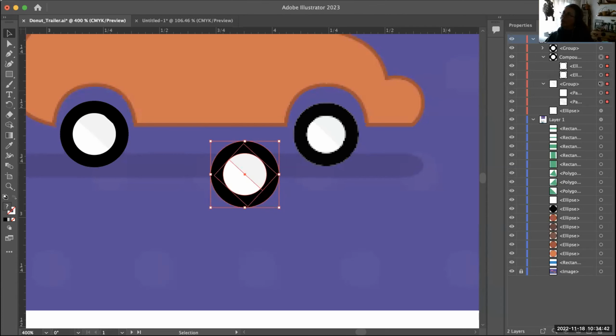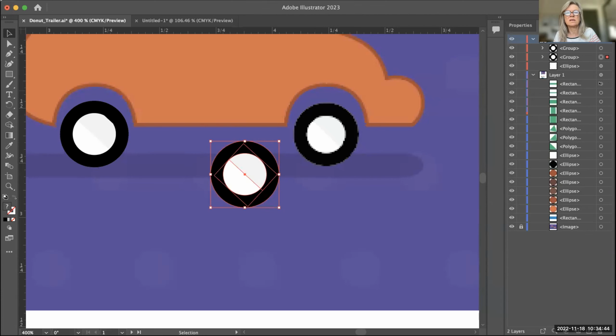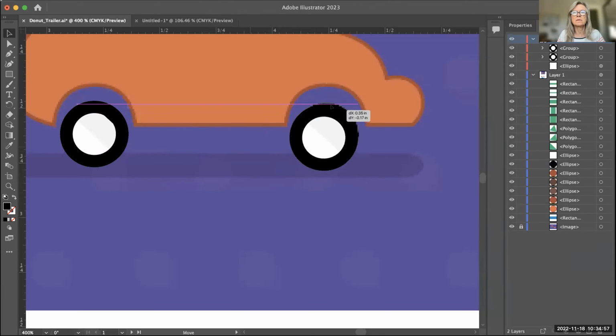Okay, so I can do a Command G. Now it's one group. Now you'll be able to select it and move it around. When it's a group, you don't have to do that whole drag thing. Just click on it.